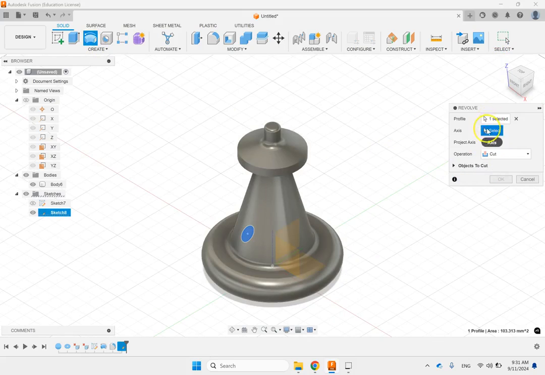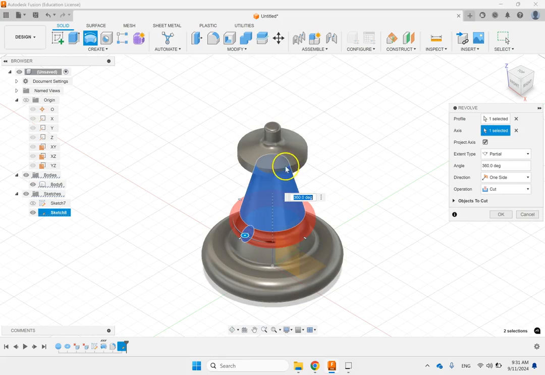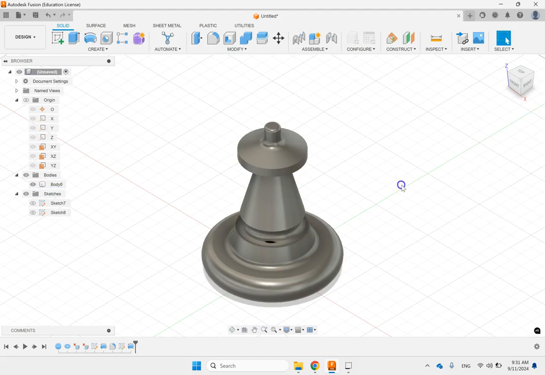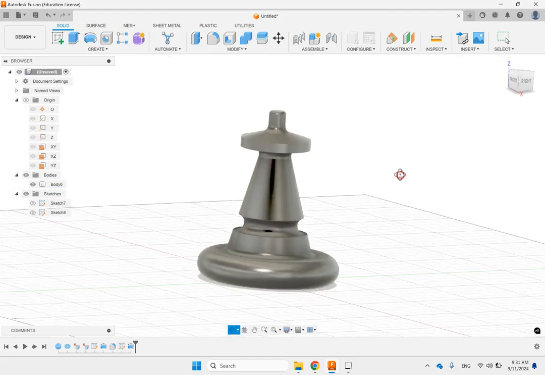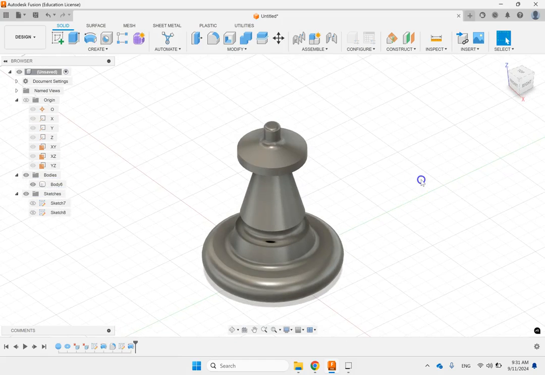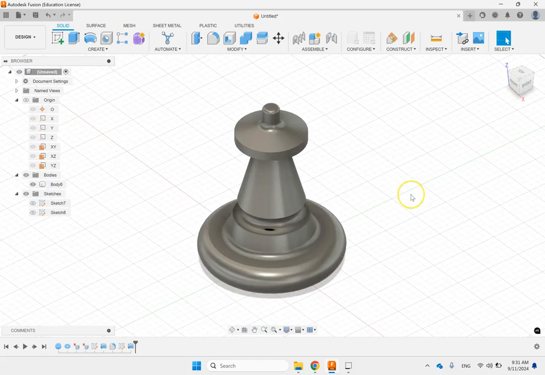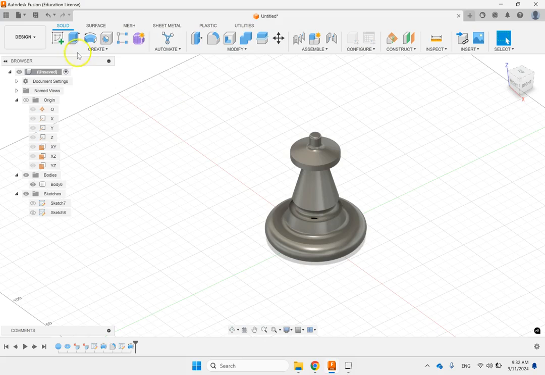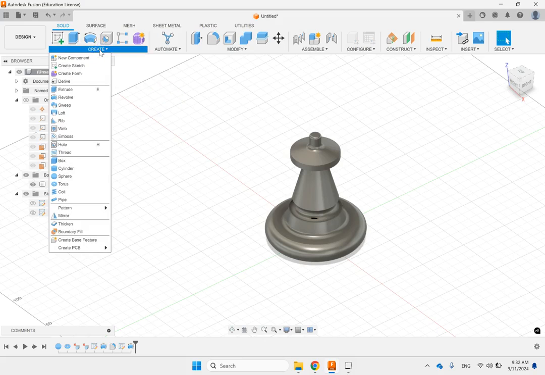And then it says, what is the axis? Right now you don't have an axis, but if you grab a round object, it will recognize the axis of the round object as the axis of revolution here. And if you do the cut, there we go. You see, now I have this extra cut in here. Okay, so that's a revolve cut. Okay, so that was cut and revolve cut.